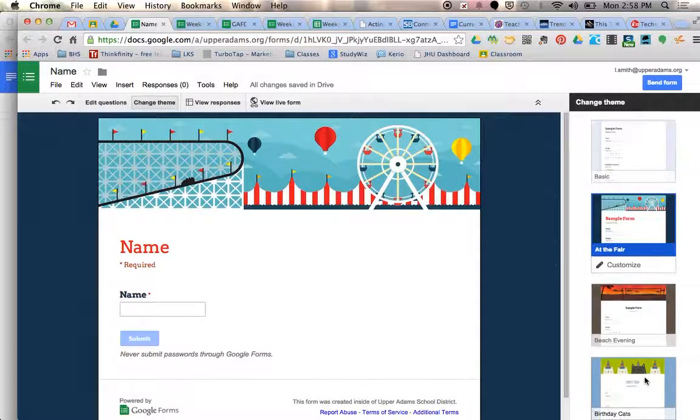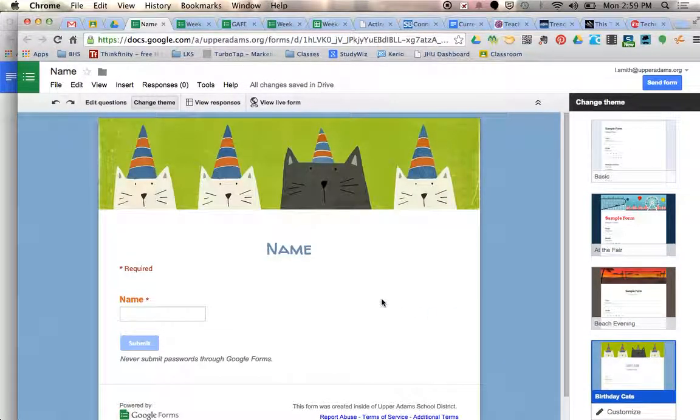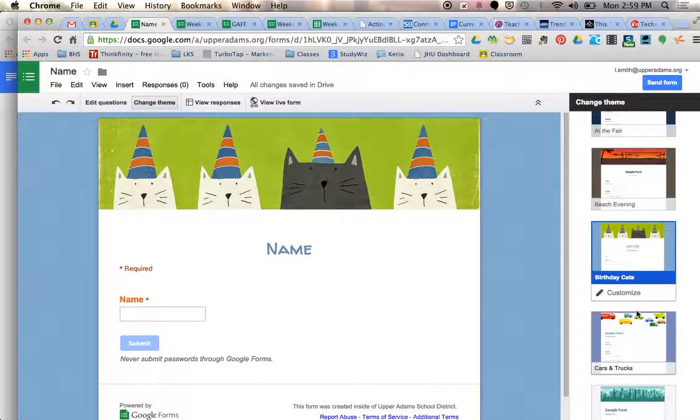You can change to a different one. So I'm doing birthday cats, and it turns to birthday cats. I know how you got the canner man. I'm going to show you.